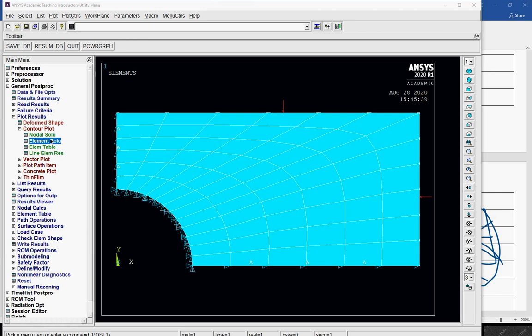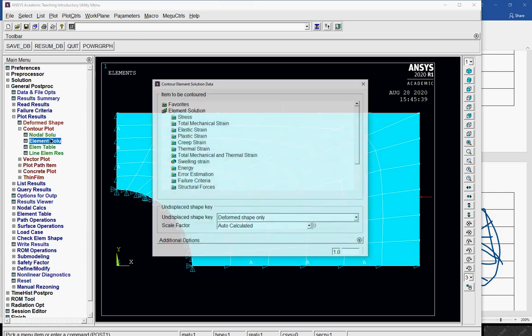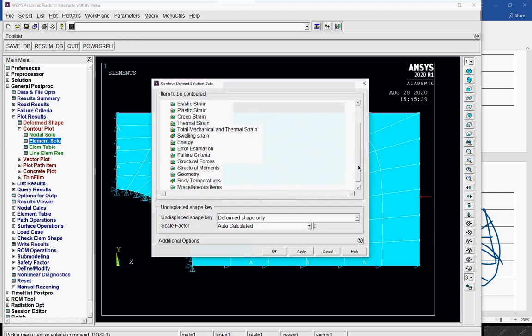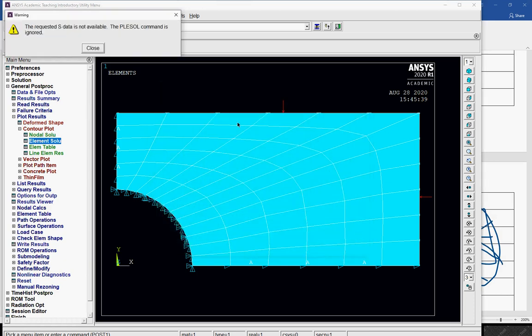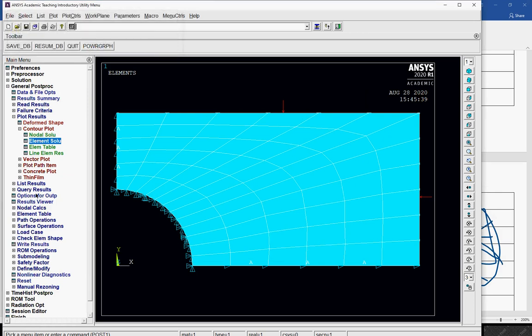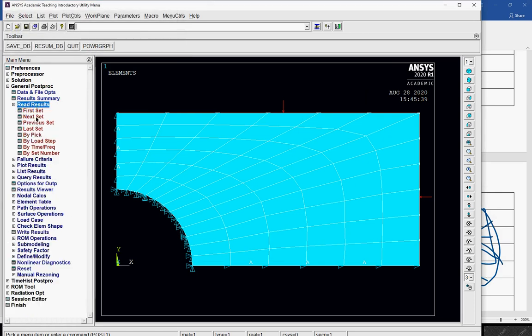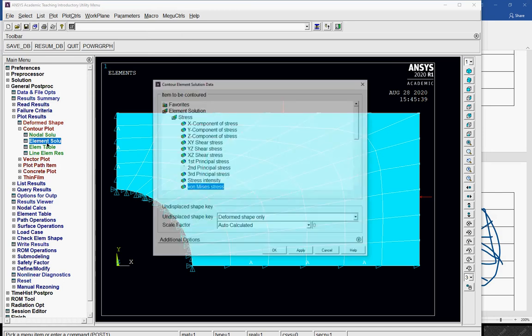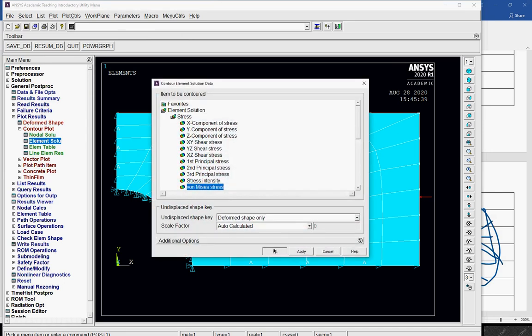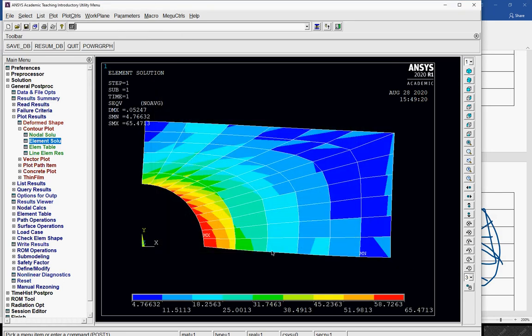So I go with the elemental solution and then I go with the stress, von Mises stresses. Data is not available, so read results first set, then plot results, elemental solution, von Mises. Okay, so this is how the von Mises stress is available.